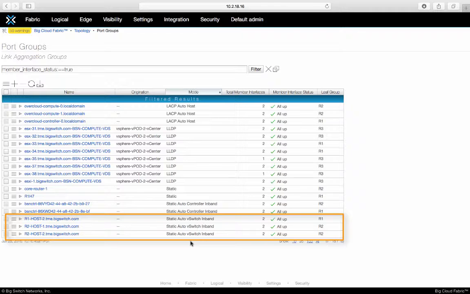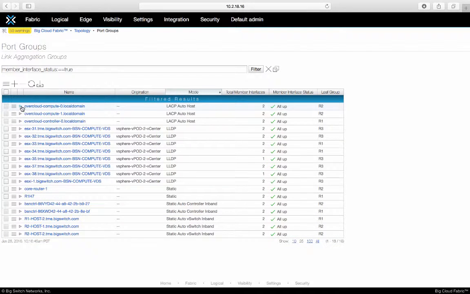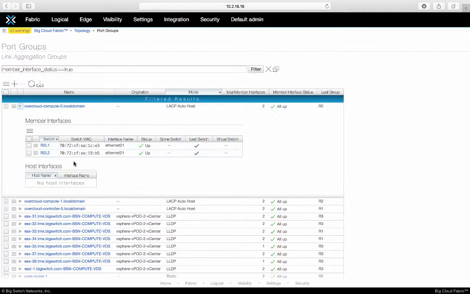As you can see in the mode column, it is connected to BCF virtual switch and auto detected. If you click on any of the port groups, it will show the switch and the interface details for that server link aggregation.